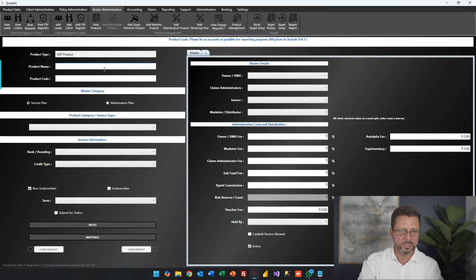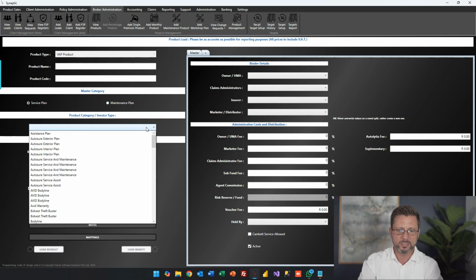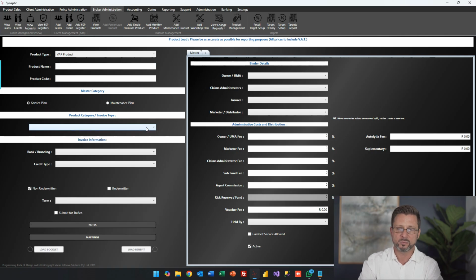Again, enter in your product name, product code, whether it's a service or maintenance plan, your category here, which will be maintenance plan, whichever category you've decided on as your customization has been set, your brand or banking, so whichever bank account this must go to. This is usually into one of your own if you are the UMA. If you're the insurer, it might go to the UMA's account. And then your credit type, whether you're going to do an original credit or a voucher credit note.